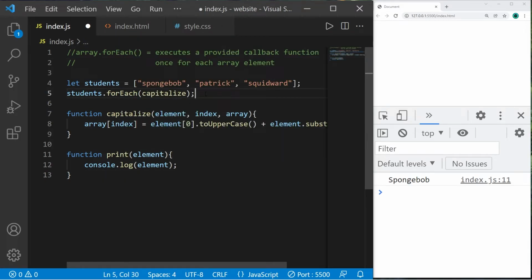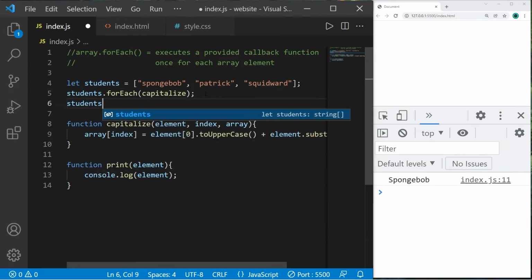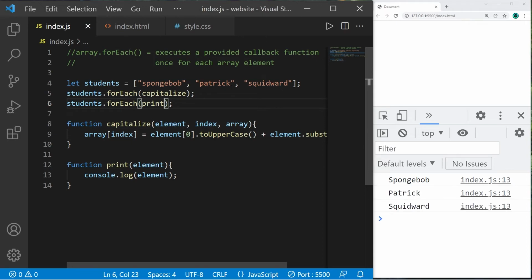And again, we will use the forEach method. Students.forEach, pass in our callback of print. And here we go. SpongeBob, Patrick, Squidward.